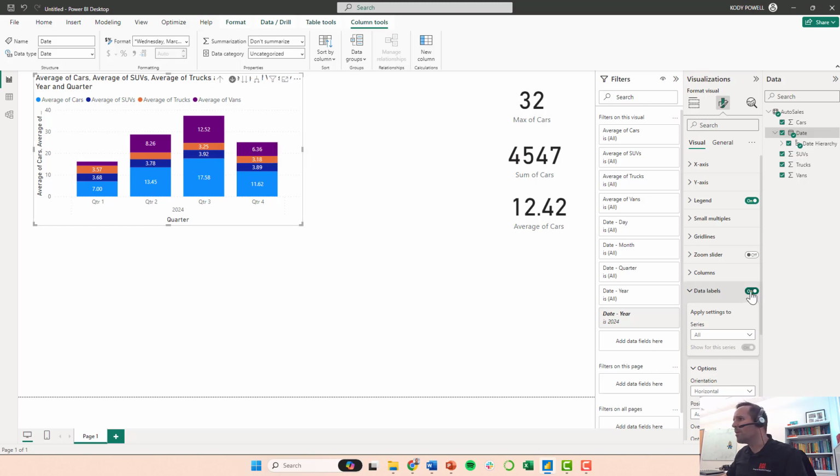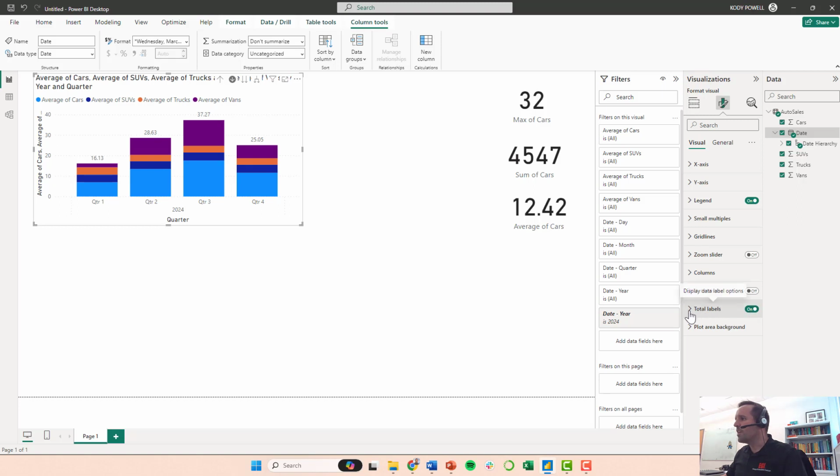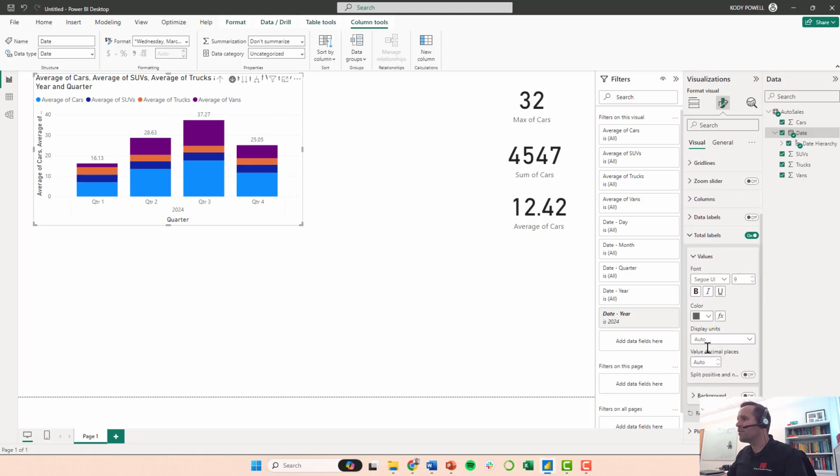That's great. I want to keep my plot a little less noisy. So instead of data labels, I'm going to go to total labels, and I can turn that on. And you can see there's options here for font and color. But maybe I will beef up the font a little bit here to make this a little easier to see. So I'll beef that up to 14.